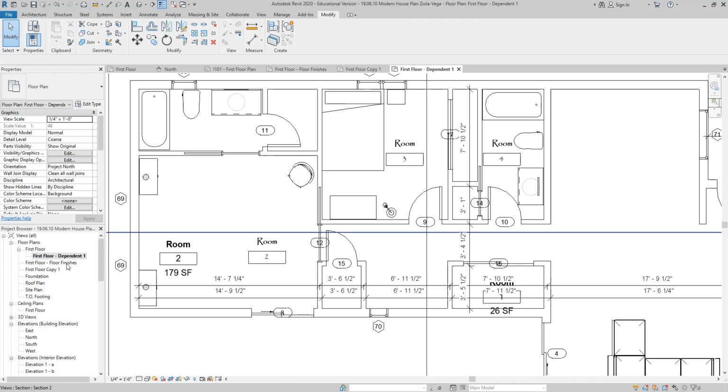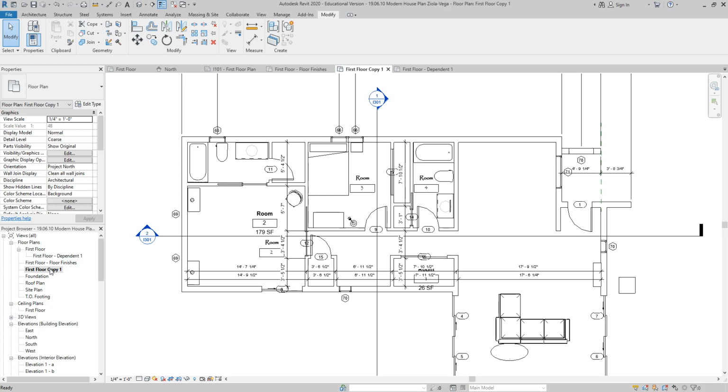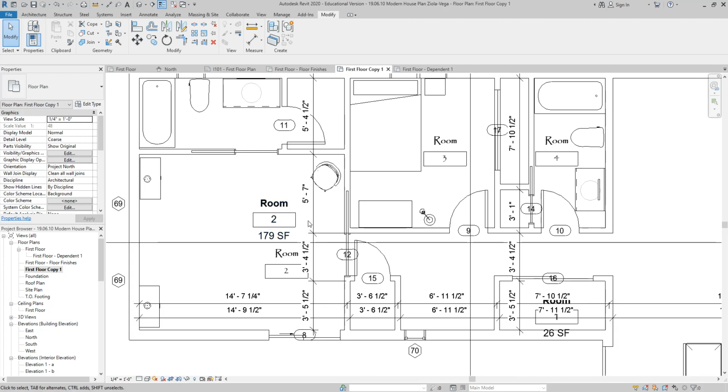But down here, remember where I had first floor copy 1? Did it do any of those things? Did it move room 2? Did it move the dimension? I didn't make them dependent on one another. So even though it copied the initial annotation and detailing, because they're not dependent, when I move one or delete the other, they're separate from one another now. So really on your project, you could use all of them or one of them, just depending on what it is you're trying to do.